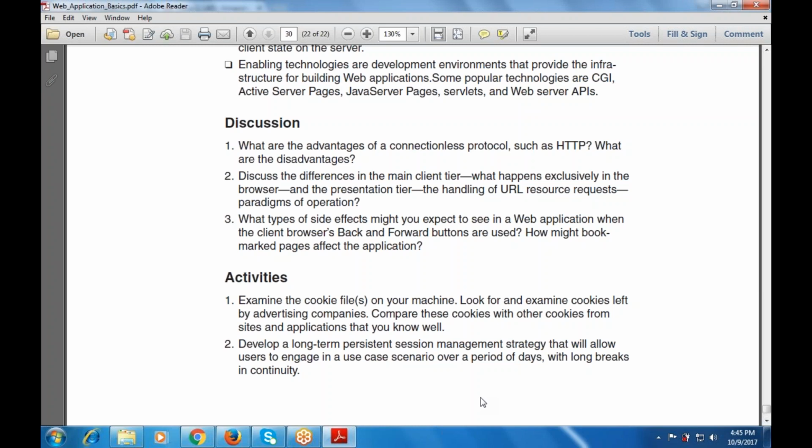Then develop a long-term, persistent session management strategy that allows users to engage in a use case scenario over a period of years, with long breaks in the continuity. Whatever the long break, whatever data we are carrying out, it is used over a period of time to perform the management strategy.